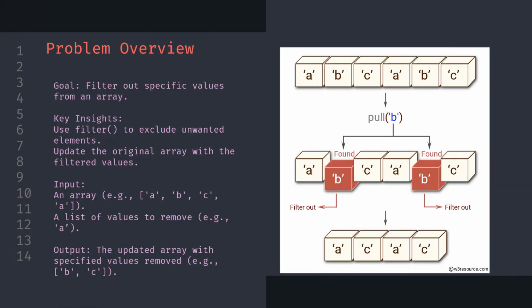The problem involves taking an array and removing specific values while keeping the remaining elements intact. For example, if the input array is ABCA and we want to remove A, the result should be BC. This solution uses JavaScript methods like filter and the includes method to make this process efficient and easy to implement.